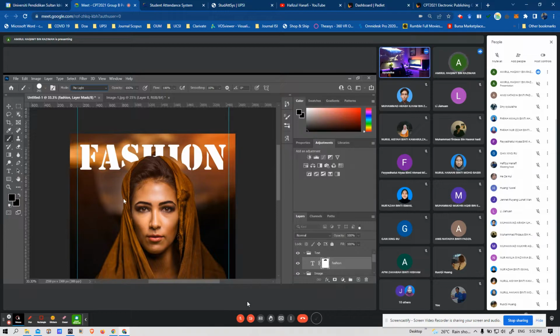Tapi adjust dekat bahagian hardness dia biar nampak lebih smooth lah. Hardness dia dekat ni ya. Okay.